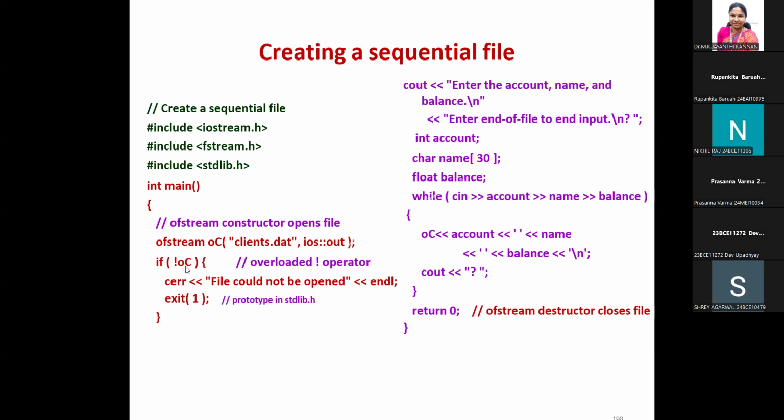If the object is created, then we can perform the task. Otherwise, if the object does not exist, the file is not created, meaning the file could not be opened, and this message will be displayed. Now we have created the file in output mode. Now we display: enter the account number, name and balance of the particular customer, and enter end of file to end input. This message will be displayed.